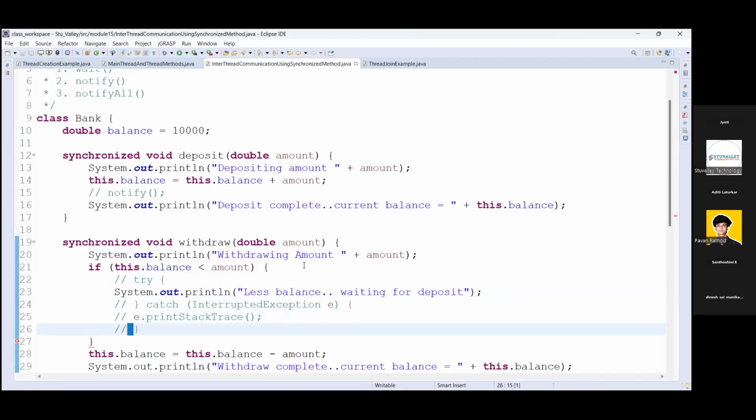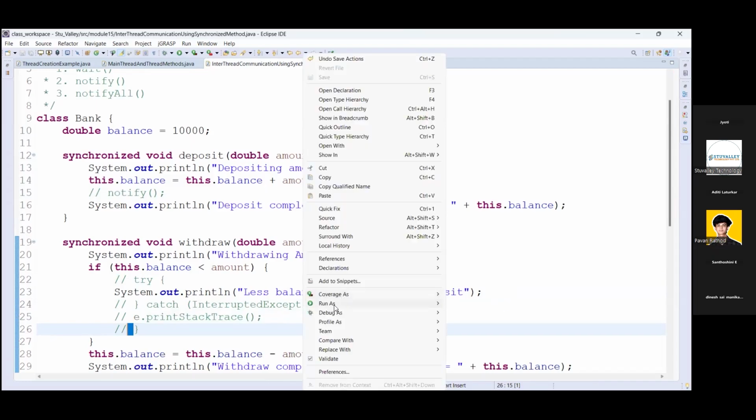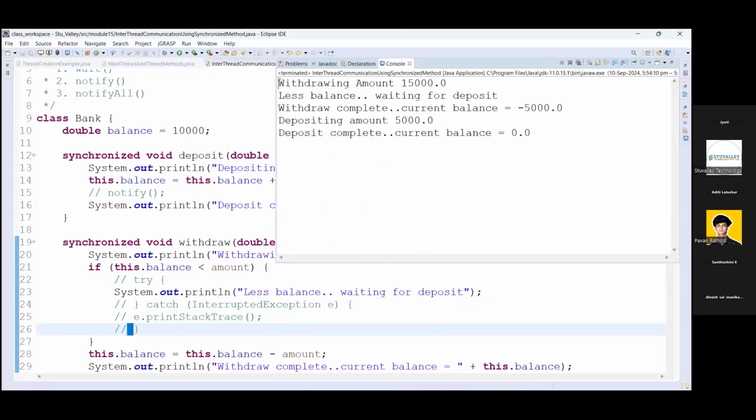These are syntactical exceptions, errors, nothing else. Okay, so here you can see withdrawing amount less, withdraw is complete, the current balance is minus 5,000. Then we are depositing, and then the deposit balance, current balance is 0. Why is it happening? It is still withdrawing, but we don't want it to withdraw.